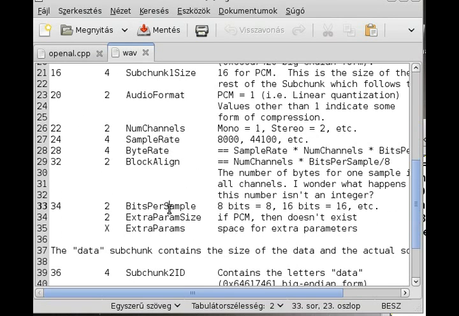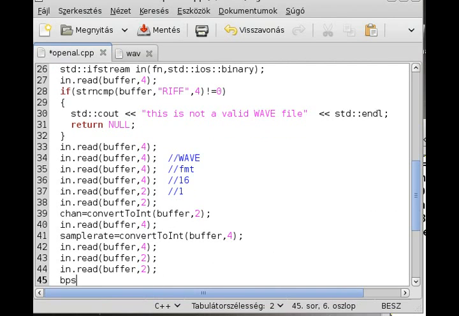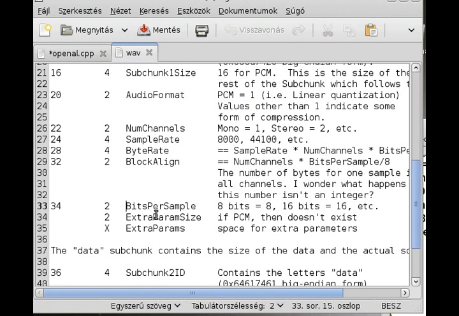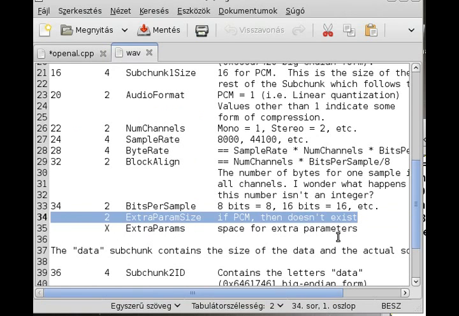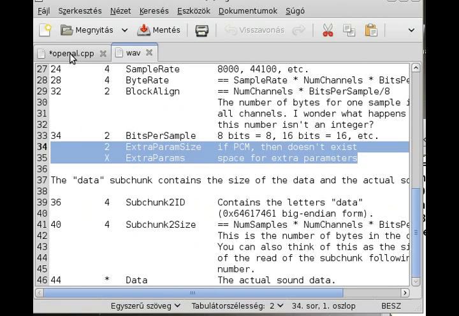Okay, bits per sample, this is again something we care about. And how many bytes is it? Bits per sample, 2 bytes. So let me just copy this, and the bits per sample is actually a convert to an integer buffer 2. This is it. And what else do we have here? Extra parameter size. If PCM, then this doesn't exist either. And if you don't write comments, wherever I said you don't write comments.